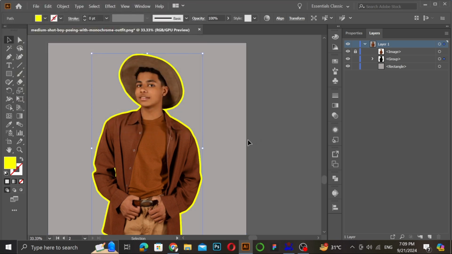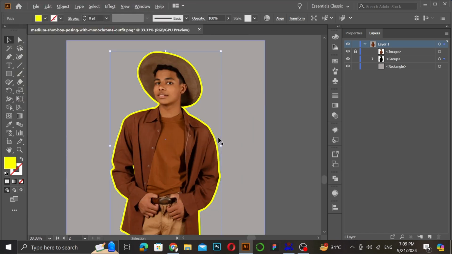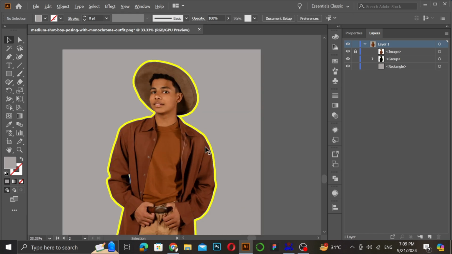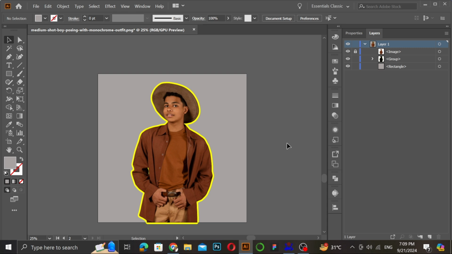Yes, so we get a stroke around the PNG image. So this is how you will get a stroke around your PNG image.